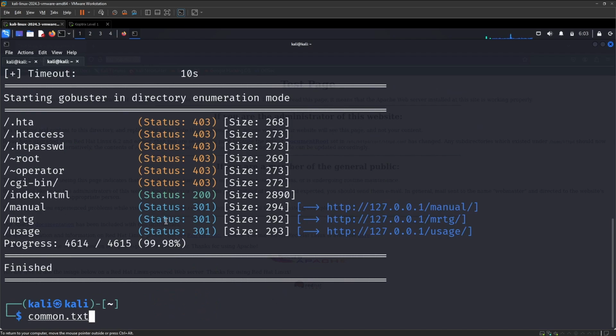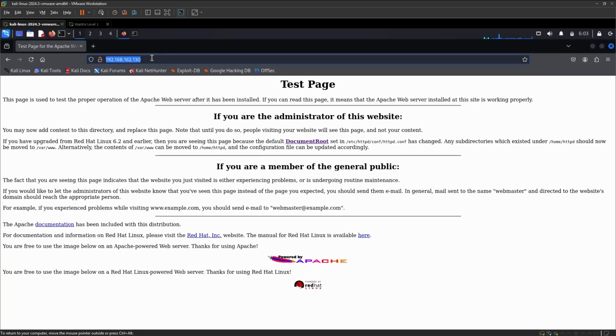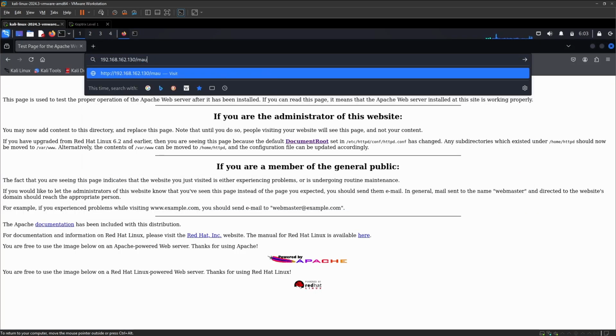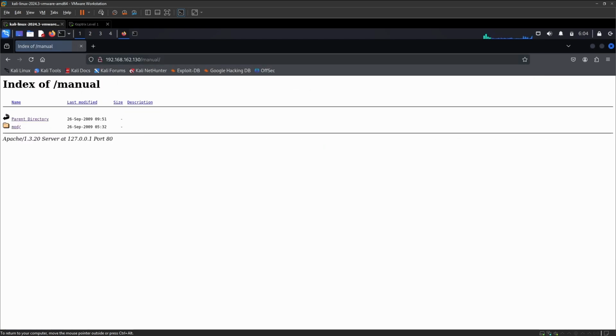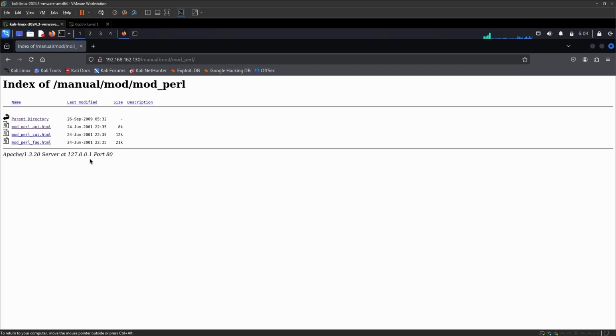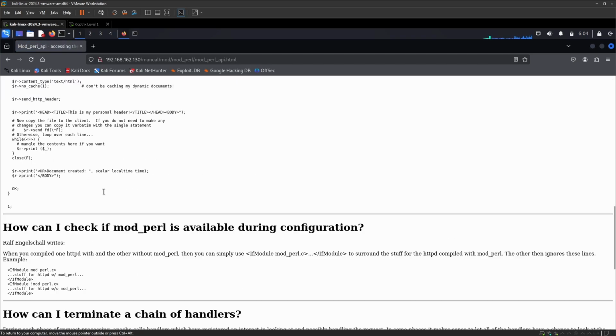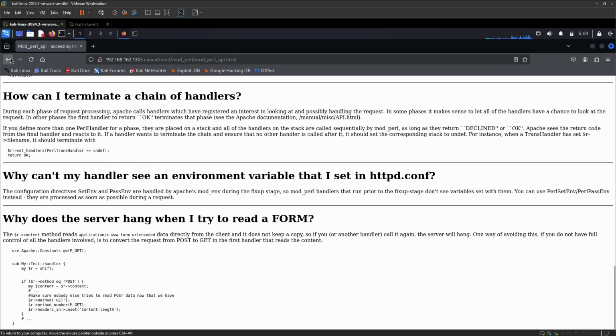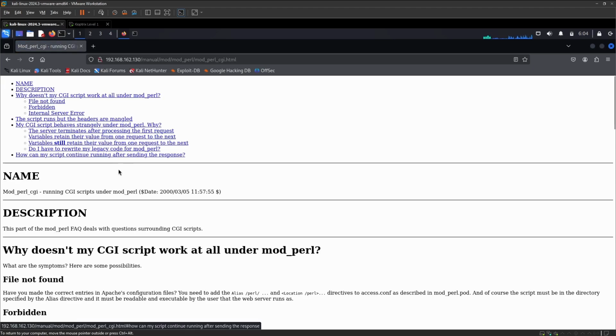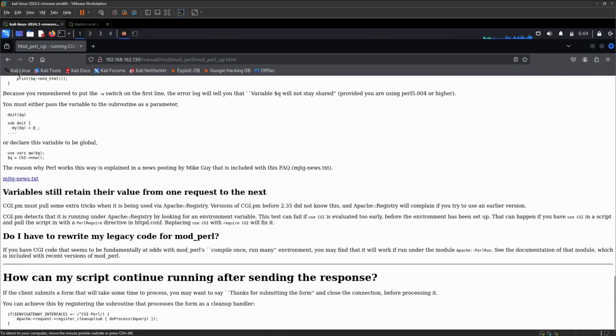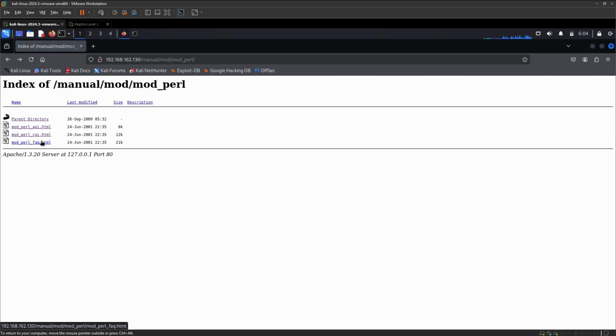So anyways, you will be able to see some 301 status codes, which is manual MRTG usage. So we can just try visiting that manual. In the manual, we will be able to see mod. In the mod, we have mod Perl, and in the mod Perl, we have something like this. So we can just go to mod Perl, CGI, and we can just explore all.